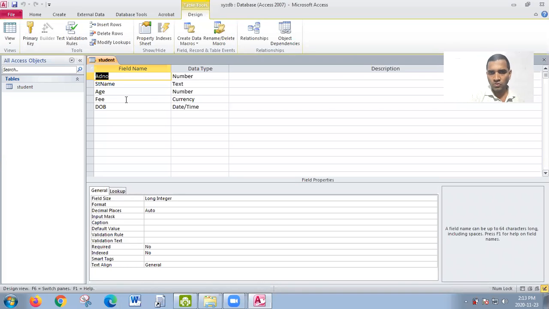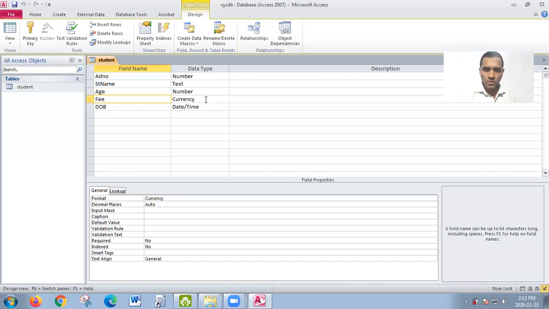Go to the fee, because that is the one to be changed. Click on the fee. Of course, currency is the data type. No need to make any changes there, because it is a value related to money, so it must be currency. But we don't want the LKR format, we want another format. So after selecting this fee, go to the field properties. Keep an eye on the mouse movement. There is something called field properties under these fields.